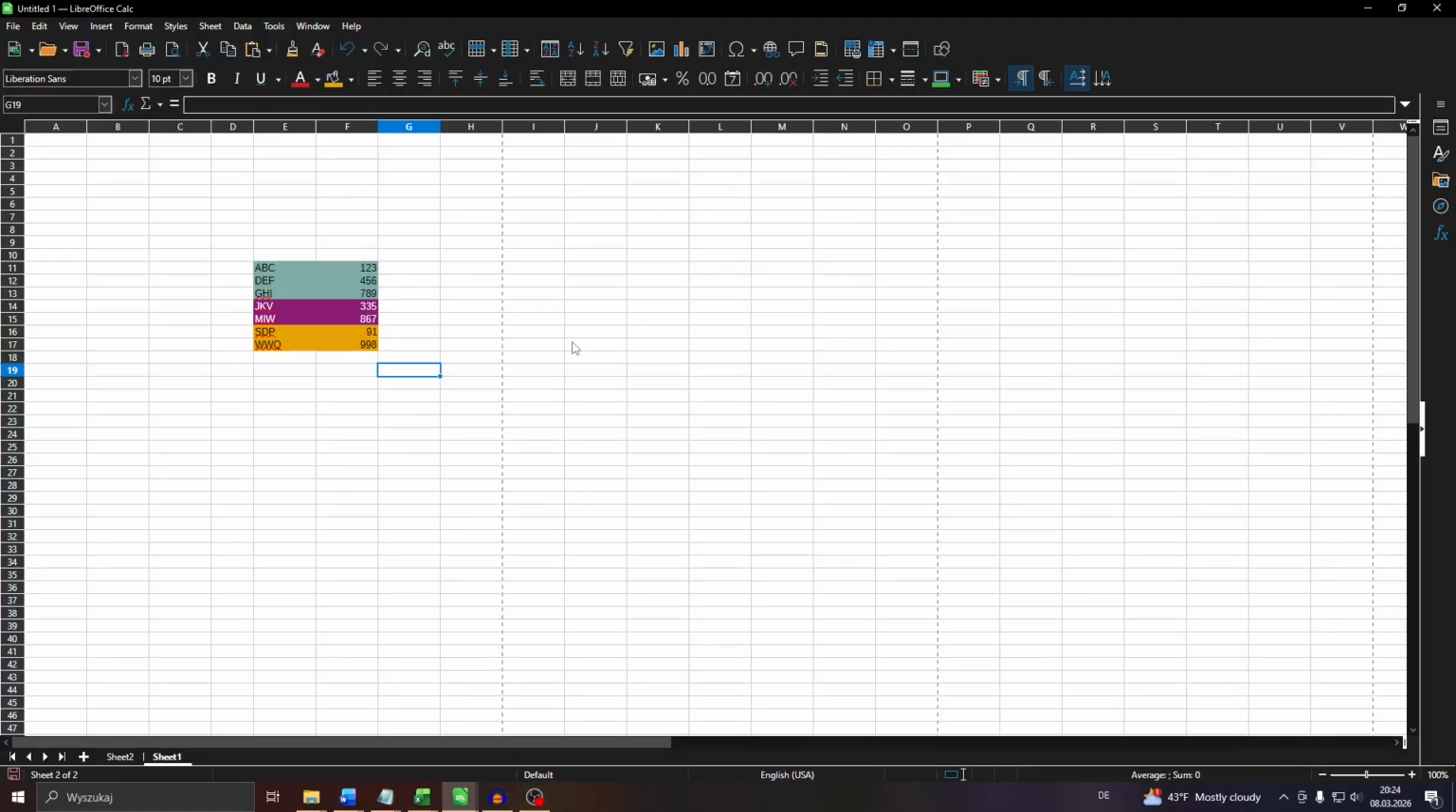In this tech tutorial video we're going to show you how you can duplicate a sheet on LibreOffice Calc. So let us dive into this.